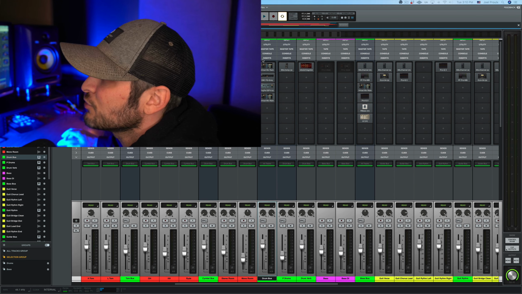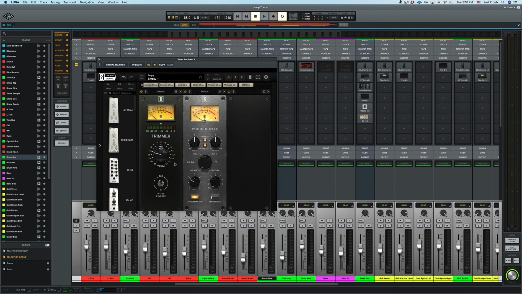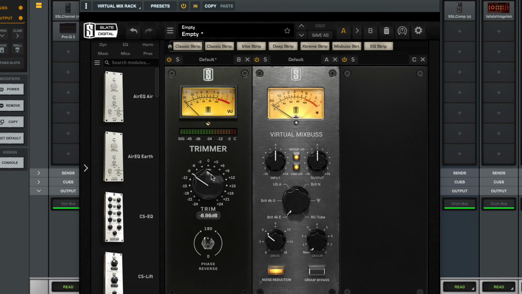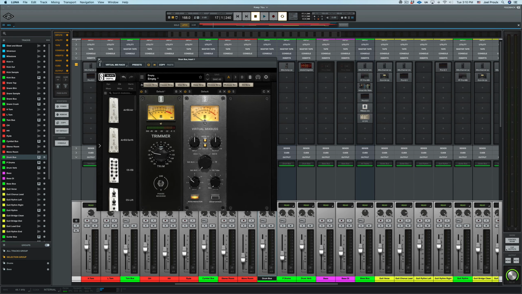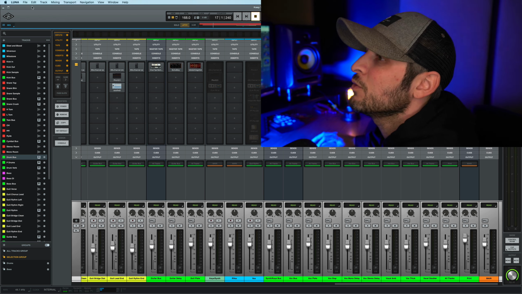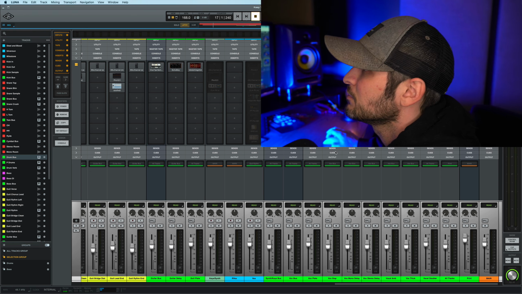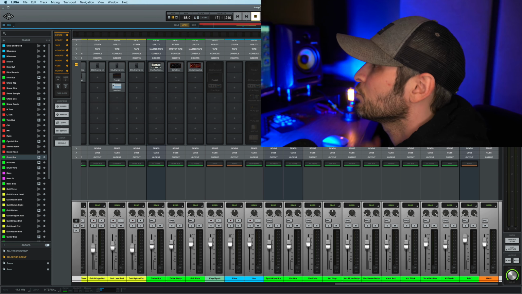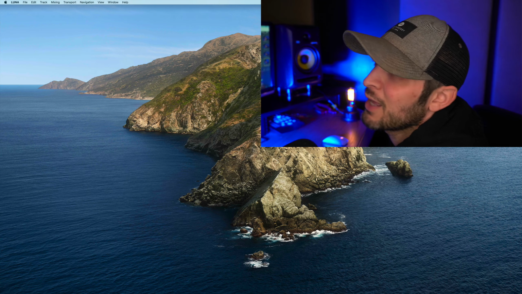If we go to the drum bus, I use this trimmer plugin to maybe shave off a little bit of gain before going into my compressor. But it's all the way down like 12 dB, right? It's why the drums are non-existent. Now, I can go in and change all those settings back, but there's one problem. I'm going to close Luna and reopen and show you what happens.